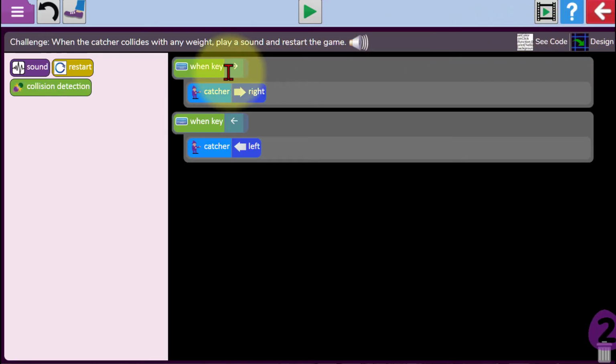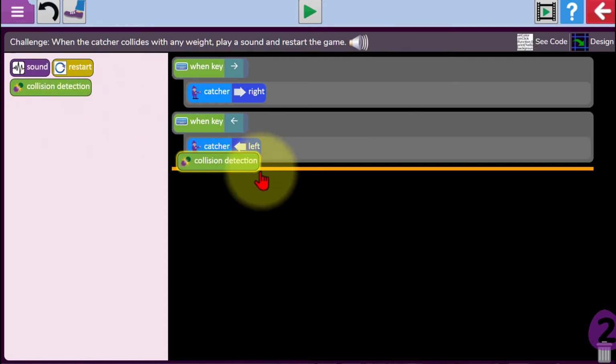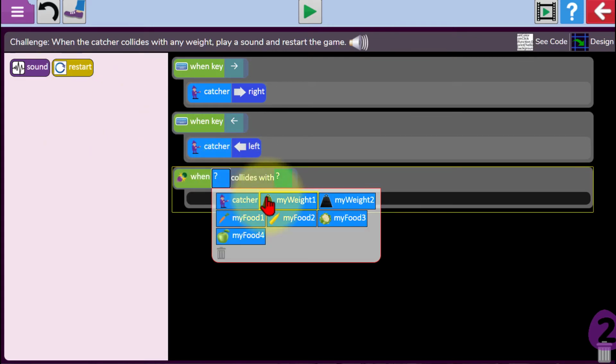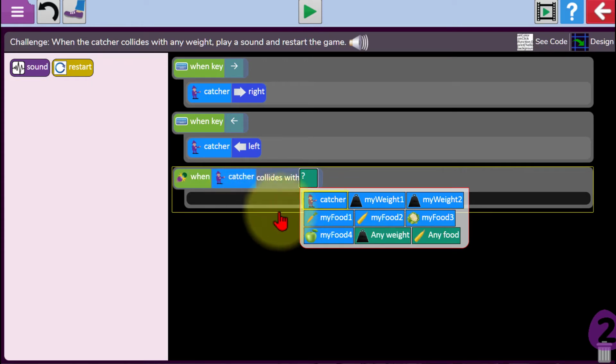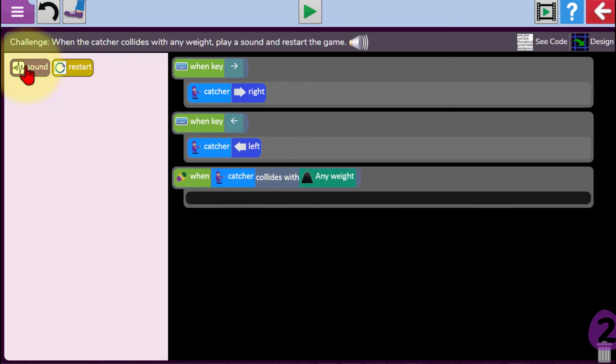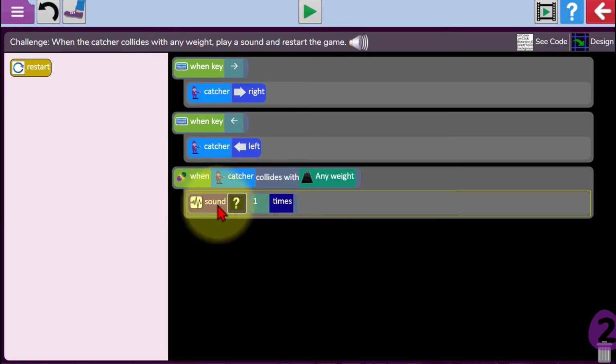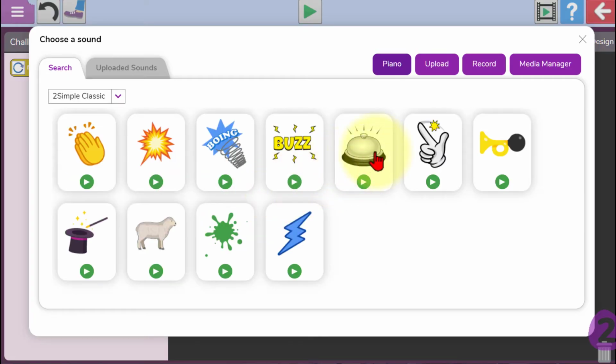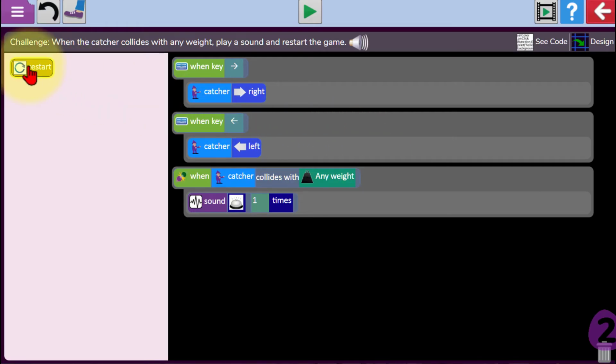We've got it set up so that when we press arrow keys left or right, the catcher moves. So on here I want to use a collision detection. So far nothing new for the children here. When the catcher collides with any weight, we want to play a sound, and that can be any sound. So we'll just click on the question mark there and perhaps have a bell. And this is where it's new, and restart the game.